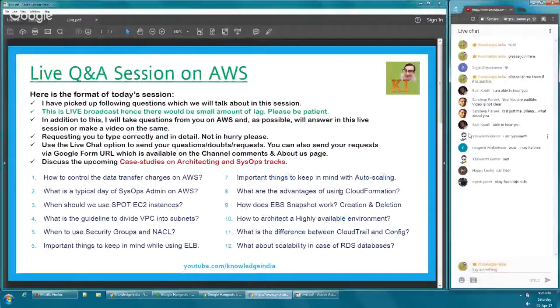So starting with the questions, first: how to control the data transfer charges on AWS? Now it would be visible, Yashwant. The data transfer charges on AWS. It is very critical to understand this part, because many times when you implement your environment on AWS, after that you find out that the bill comes high because unknowingly you would have incurred transfer charges.